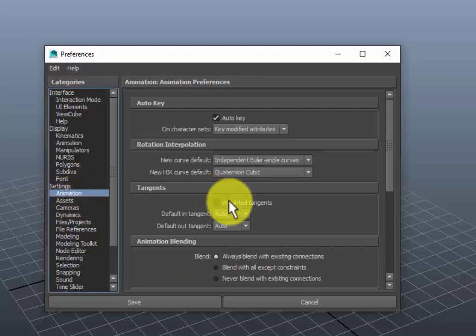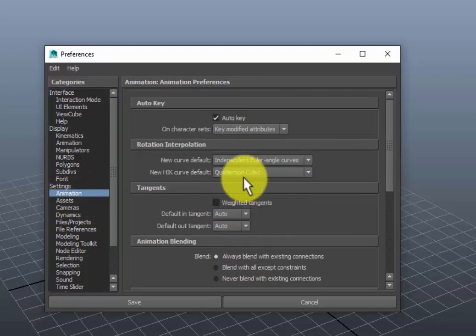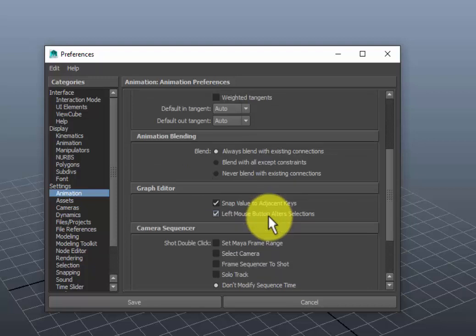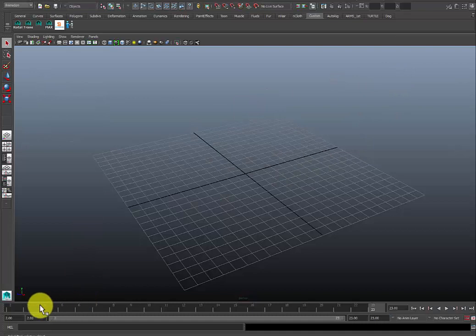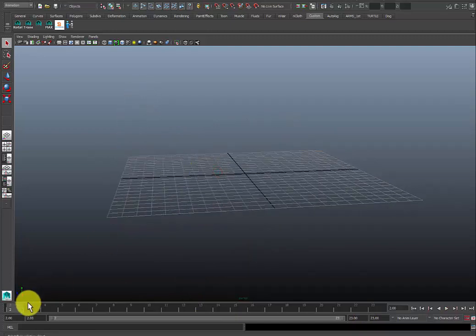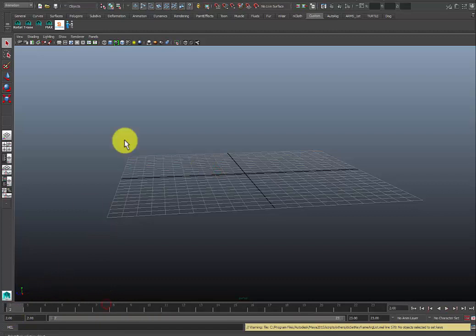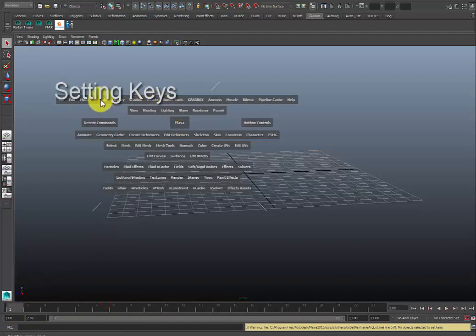This animation tab right here is mostly not used widely. I normally leave this alone, but you do have the auto key option right here, which we'll jump into in a bit. So with the time, this is the timeline which you'll be doing most of your animations in. So the biggest thing I need to do is create an object so I can demonstrate setting keys and how this works. So I'm going to go ahead and create me an object.